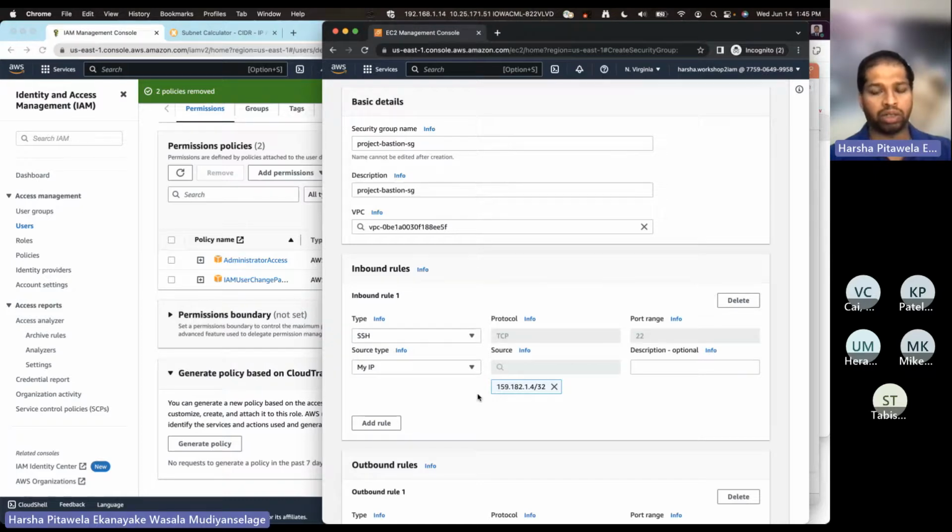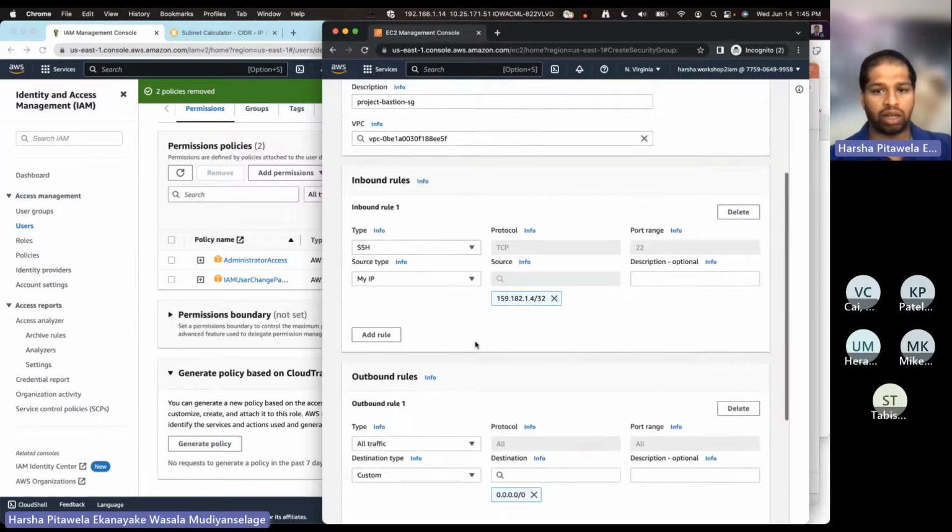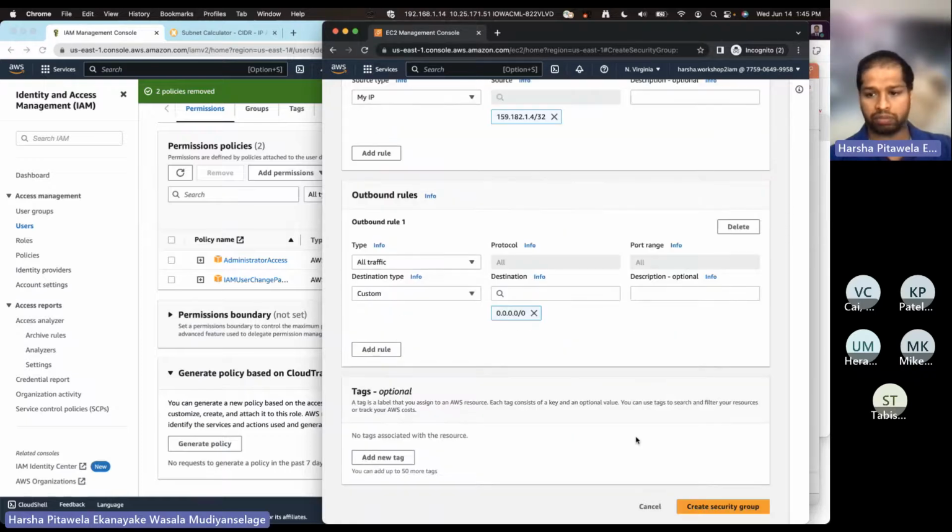So every time when you are connected to the VPN, you can access the Bastion. Otherwise, you'll have to allow the entire internet to access the Bastion via SSH, which is not very safe. So I allow my IP address to access the Bastion, and then I say okay.